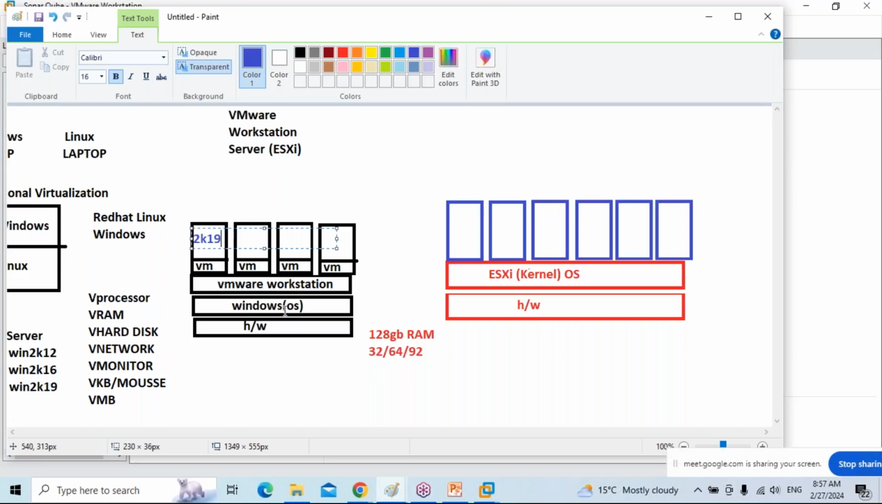Like Google Chrome is another application, you download this VMware software and install it. That is called an application. Applications require an operating system. You can't install this VMware Workstation directly on top of the hardware. It needs an operating system, either Linux or Windows.